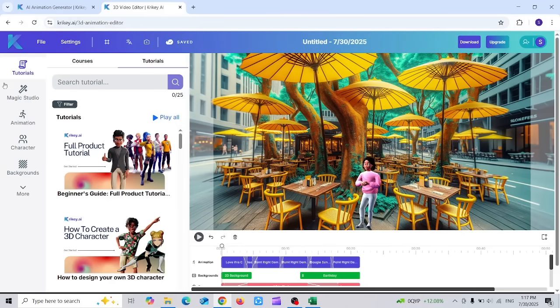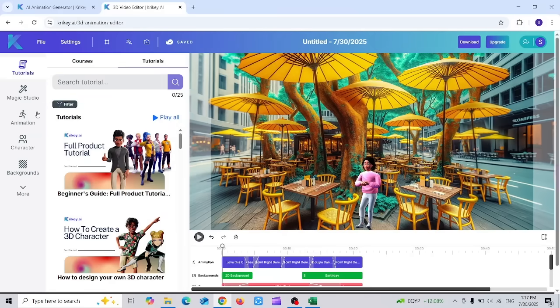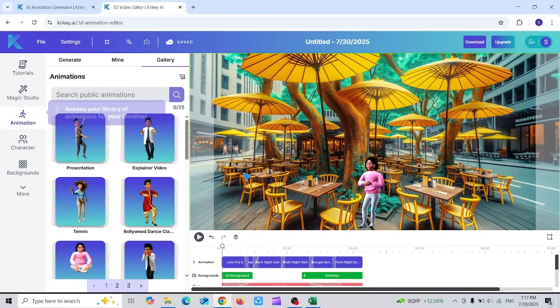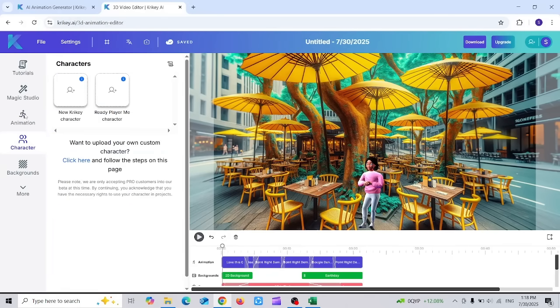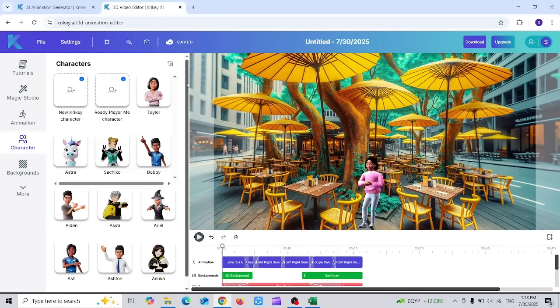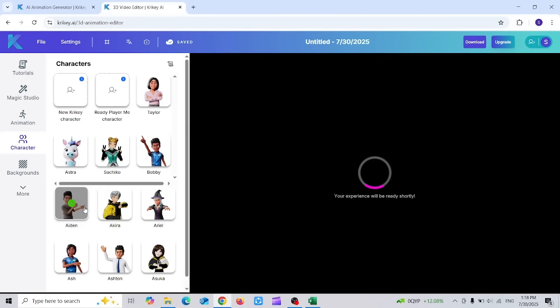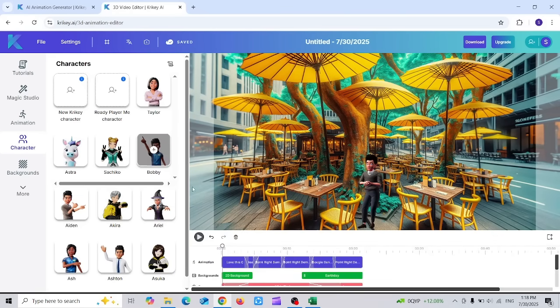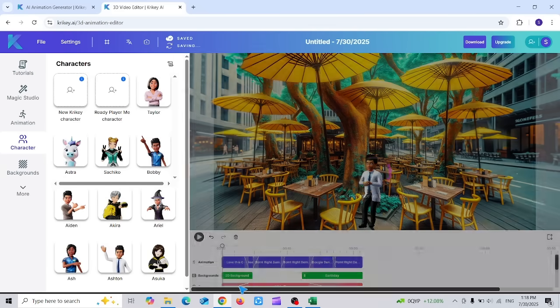You can also access these left options. So if we clicked on animation, we will access the same layer as we did in here. If we clicked on character, you can access all the different characters. So if you don't like this character, for example, you can choose a different person, like this guy or this doctor.